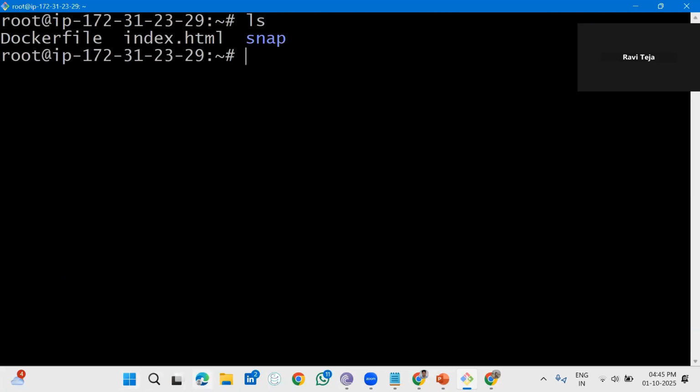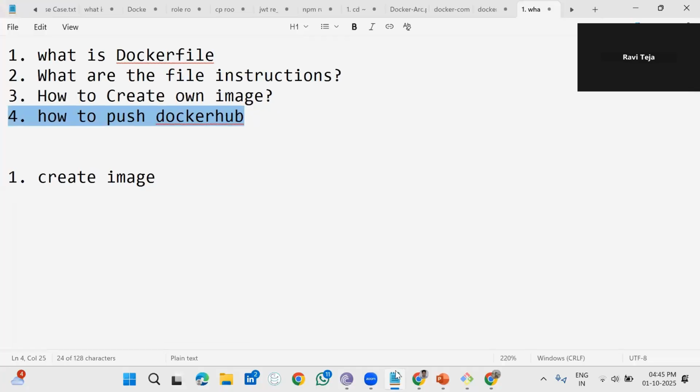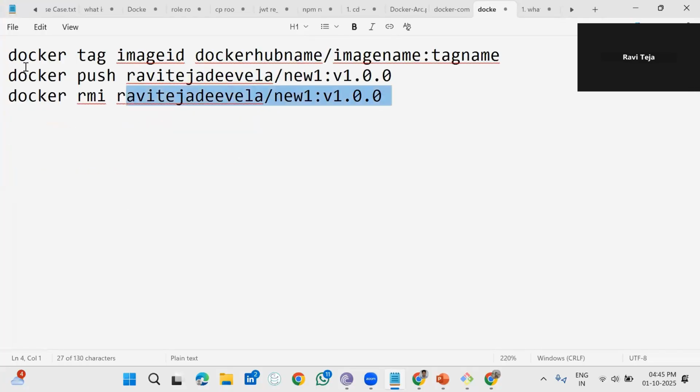ls. So we have to push our custom image to Docker Hub, right? So these are the commands you need to follow. We have to give a tag for that. This is the syntax we have. Docker tag, image ID, Docker Hub name, image name, colon, tag name.